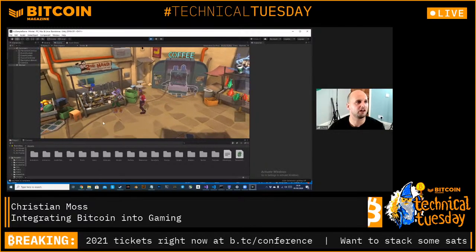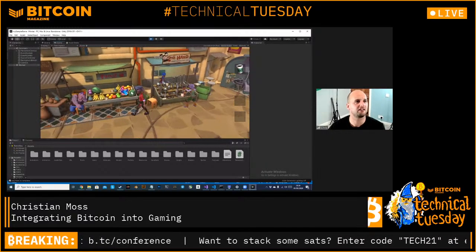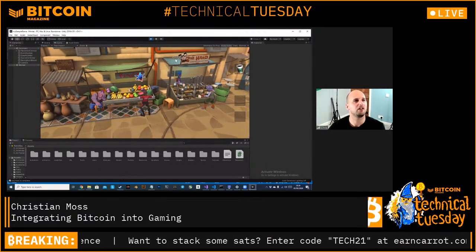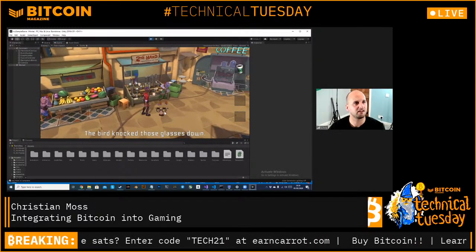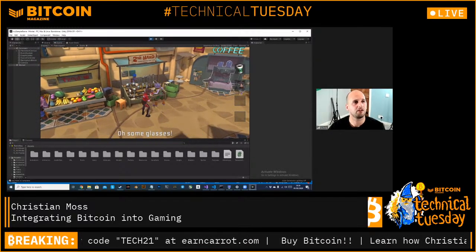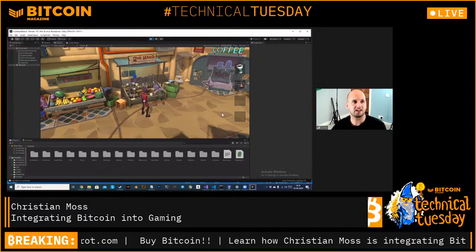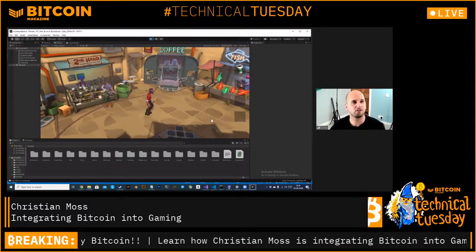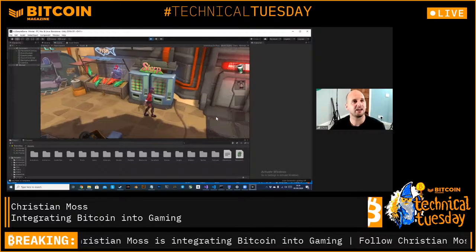And we need to annoy this bird. So this bird then flies up and knocks over the disguise. We can grab the disguise. So all this game is completely open. You can actually download this game from Unity and expand on it, add your own characters, and expand the gameplay.